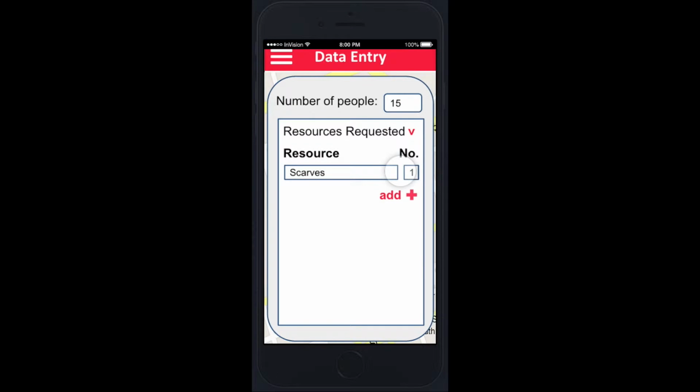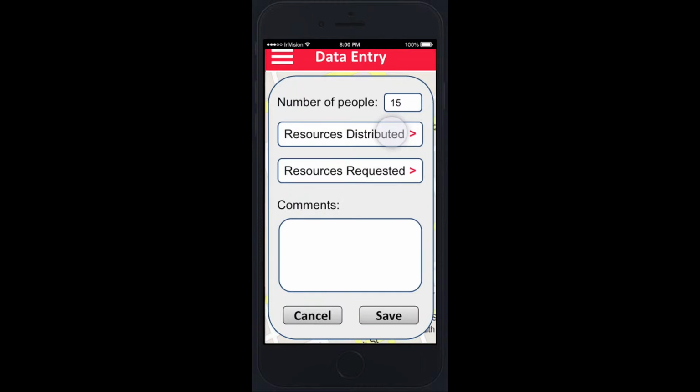In this case, maybe someone asks for a scarf, so they can enter 1 scarf and add that to the list. They can then add comments about who they saw or where they went, which can be used by the next night's street team to help plan their routes more effectively.